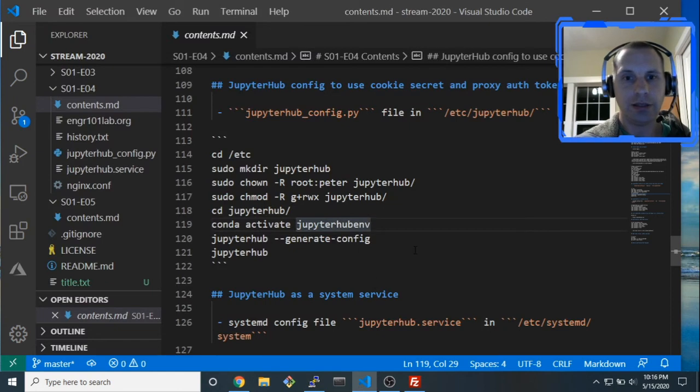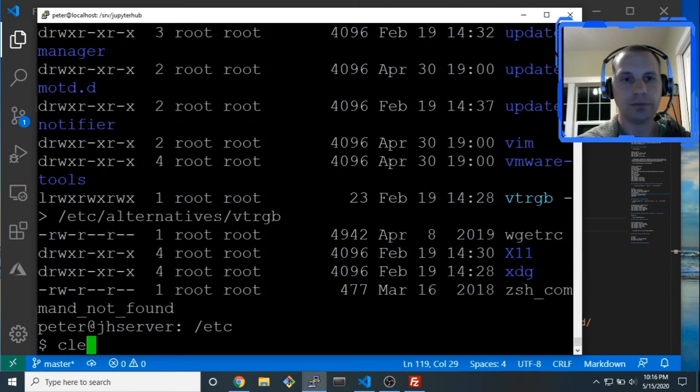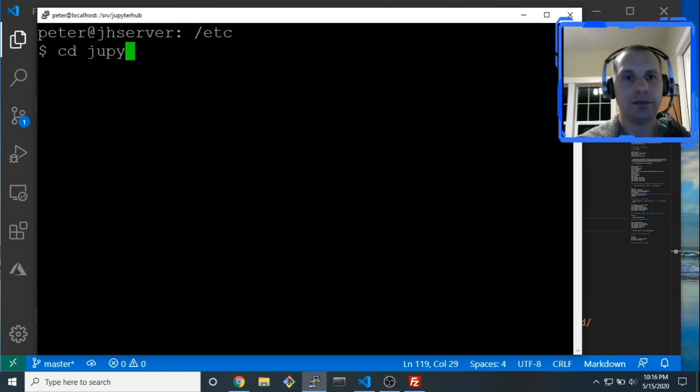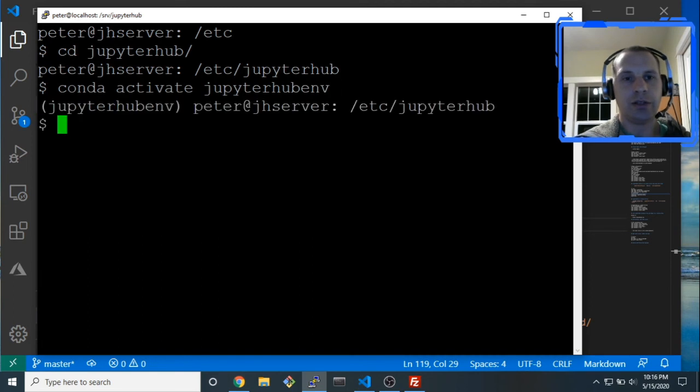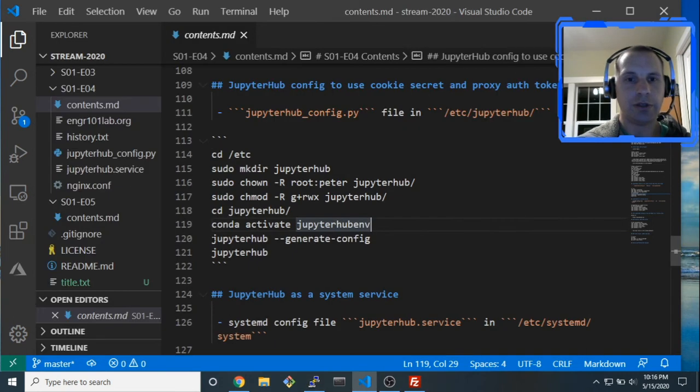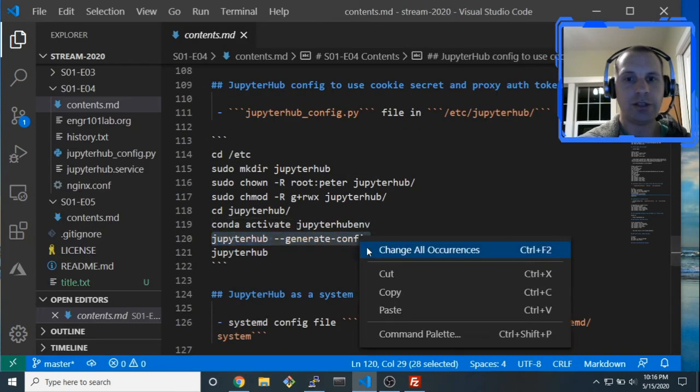Now we will cd into that directory. We'll activate the JupyterHub env virtual environment, and we will generate a configuration file. So we'll use the command conda activate JupyterHub env. So our JupyterHub env environment is active, and then we'll run the command jupyterhub --generate-config.